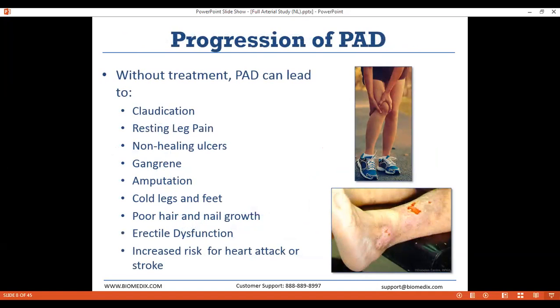The classic or most common symptom for PAD is called claudication or intermittent claudication, which is to say pain while walking. Patients with PAD, as they use their muscles, the muscles require more oxygen. Because of the limited blood flow to the extremities, that doesn't happen, which can cause a cramping or burning sensation in the patient's legs as they exercise. As the disease worsens, this can lead to resting leg pain, which means that cramping or burning sensation begins to occur all the time.